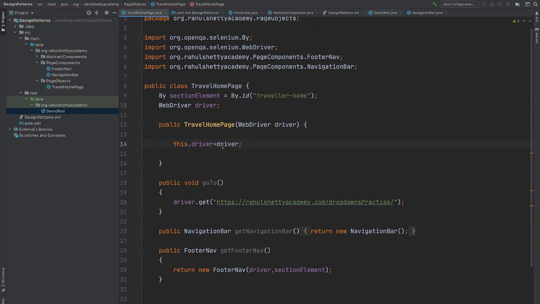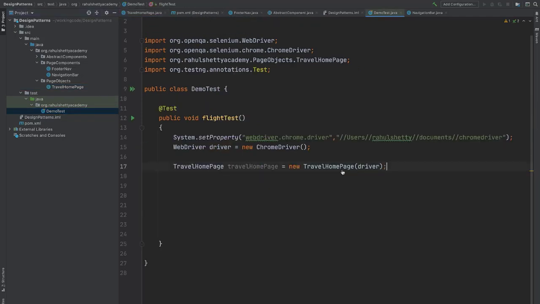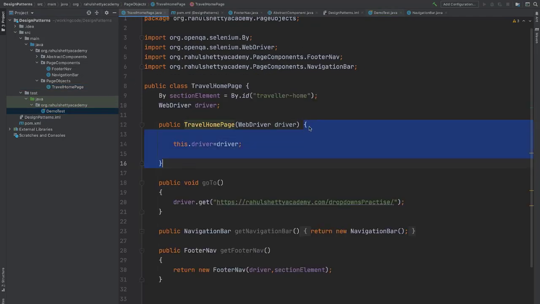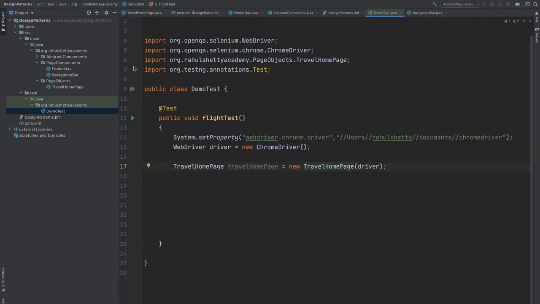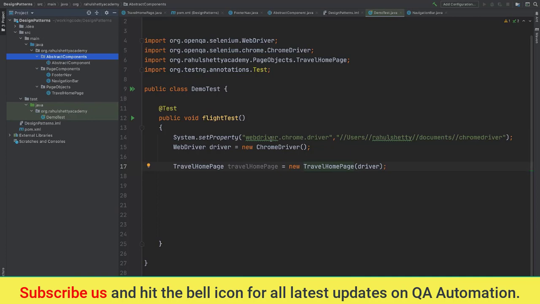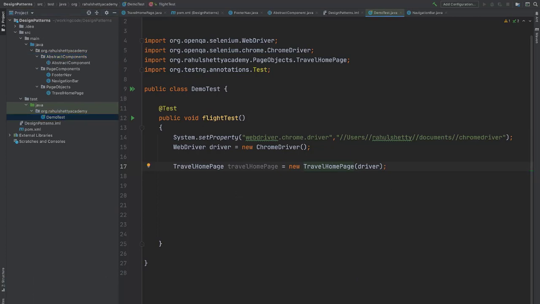So let's assign like this, so that when you create an object of this TravelHomePage class, this constructor will automatically be called and the driver will also get assigned to your local variable. So from here the driver travels through the subsequent page components. Okay, this is how you have to form the connection from your driver. Ultimately the driver you defined here reaches the abstract component with the chaining connection, which I just explained in the last lecture. Okay, nice.